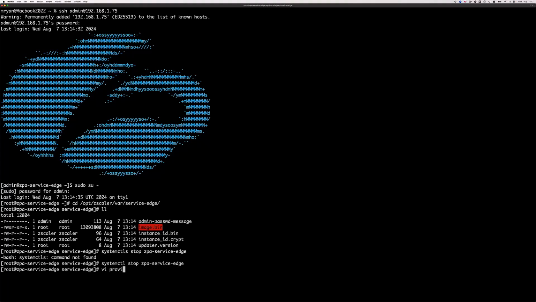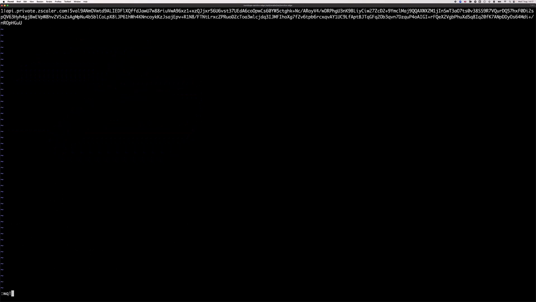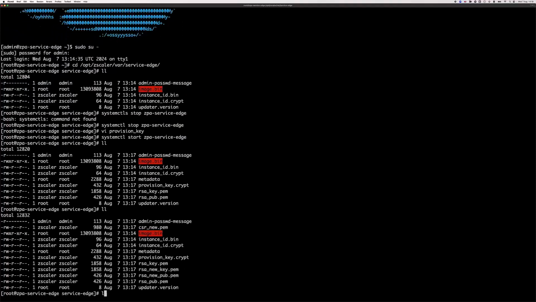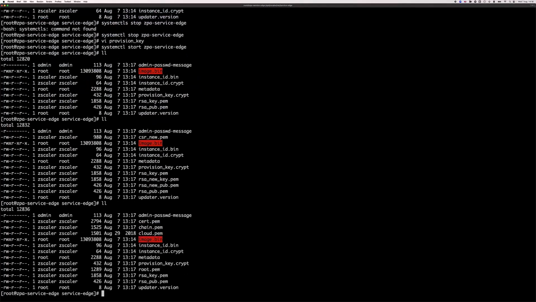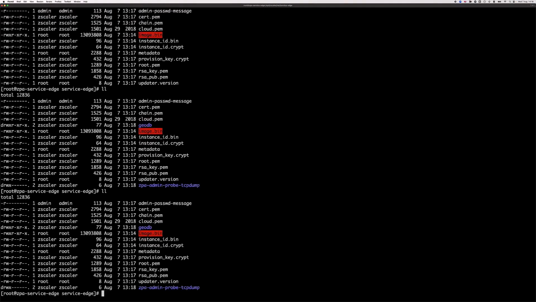We VI the provision key, and we paste that key in there, and we write and quit. And so now we can systemctl start ZPA service edge. And we'll see that the files are being created as it encrypts the provisioning key, it joins the domain, and it gets all the certificates necessary for the TLS connections for the service edge.